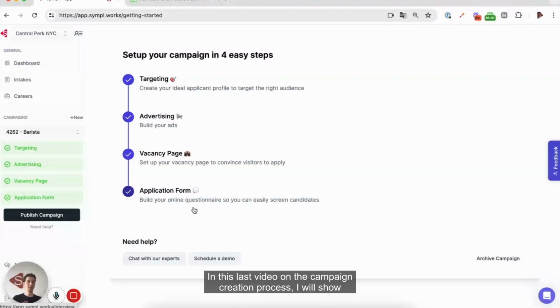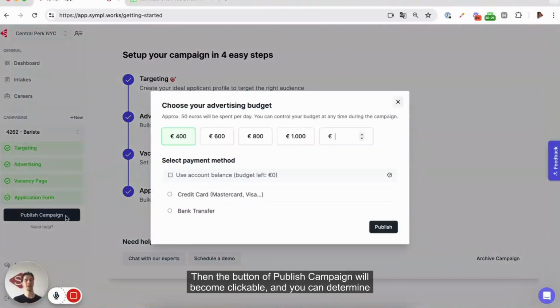Hi, in this last video on the campaign creation process, I will show you how to publish your campaign. As you can see, all four menus in the campaign creation process are highlighted in green, which means that you have provided all the information necessary to be able to publish your campaign. Then the Publish Campaign button will become clickable, and you can determine which amount of media budget you would like to add to your campaign.